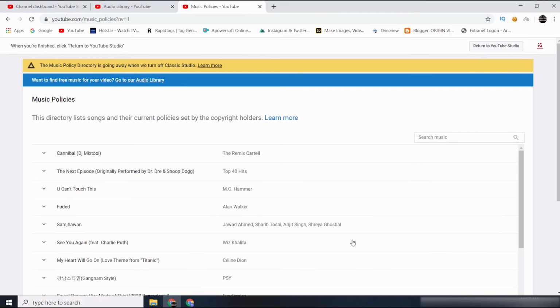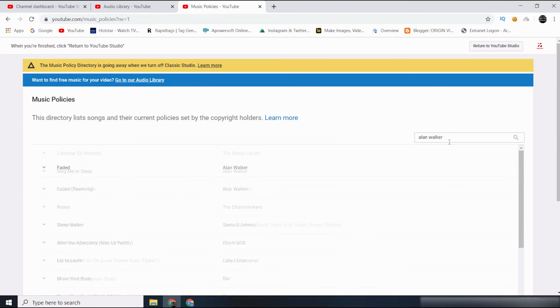The second method is using music policies to check whether you can use that audio. If you want to use any movie audio or album, search for that album. In my case I'm going to search for Faded, so I'm going to type in Alan Walker. In your case you can give whatever song name or audio creator you want, and then search it. This will load for a few seconds, so you need to wait and view the results.